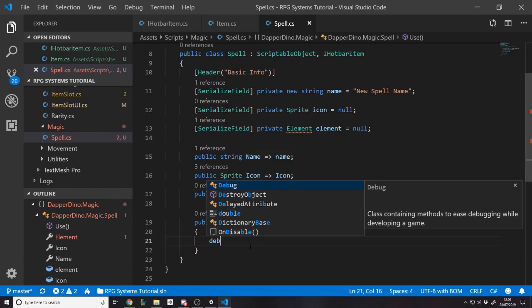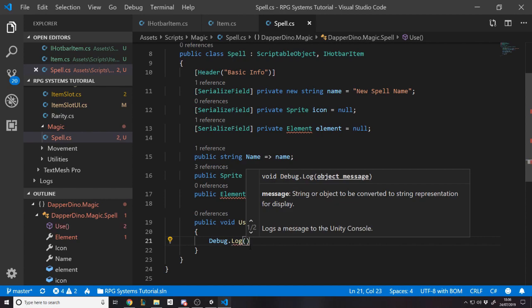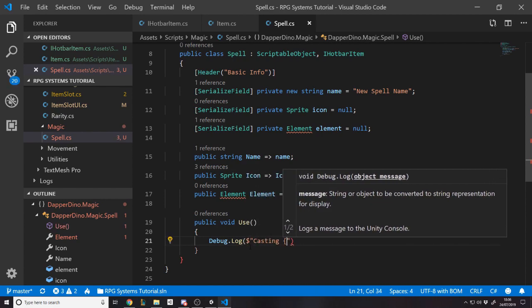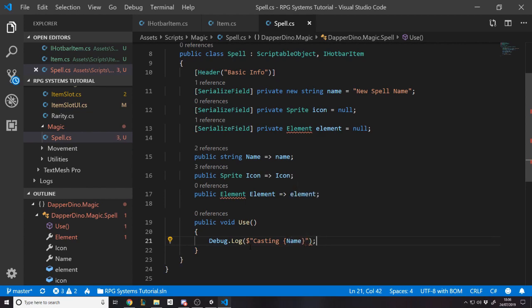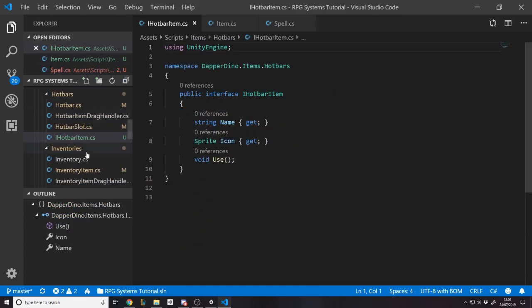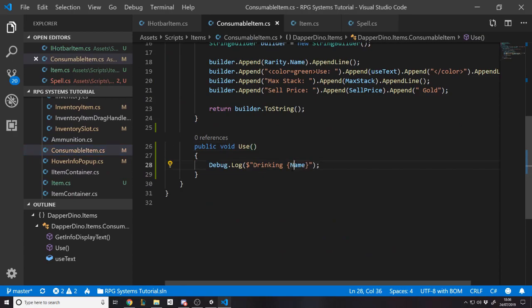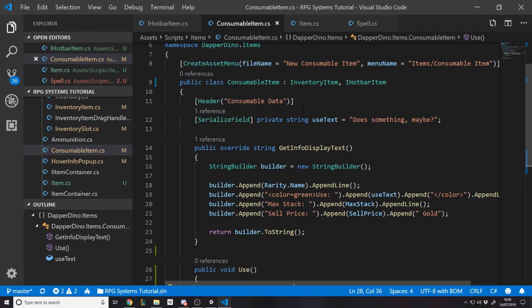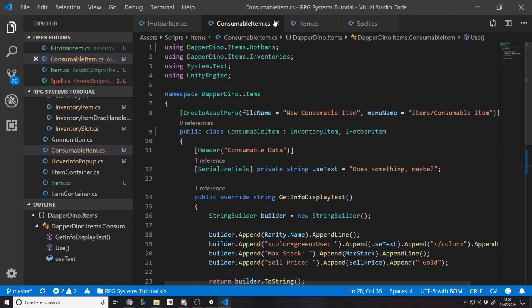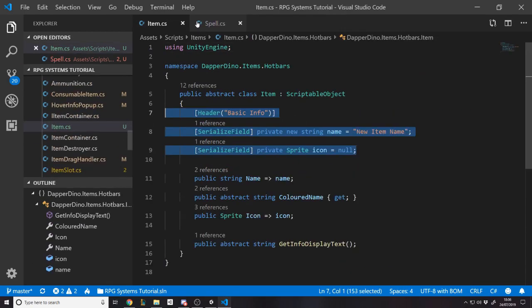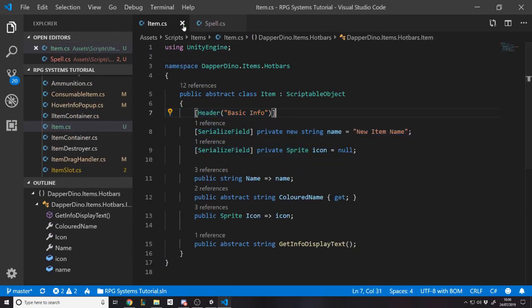Okay, so the only thing we need to do now to make this happy is change this to be a Debug.Log, casting Name. And just to keep me happy, I'm going to go back to the consumable and make that a capital N, so it references the Name field here rather than the name of the scriptable object. I think it might actually work anyway, because we wrote new Name, so it overrides the other one.